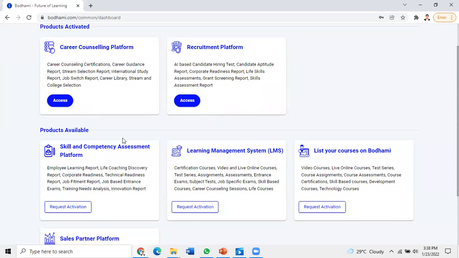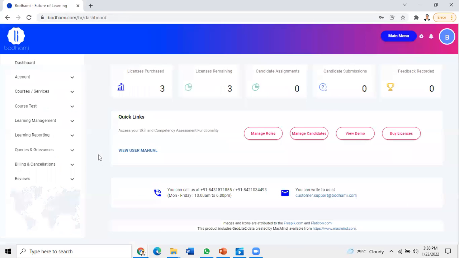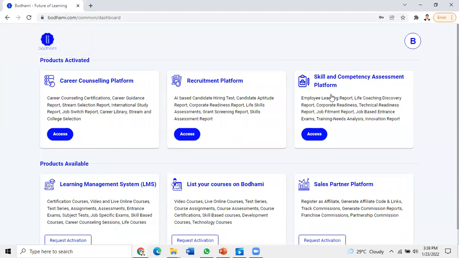Now, on this single dashboard, we will access the other products like the skill and competency assessment platform. If you click here, the platform is now enabled for you. You can go back to the main menu. We'll give you a view of what you can do with each of these platforms. So let us start with the skill and competency assessment platform.